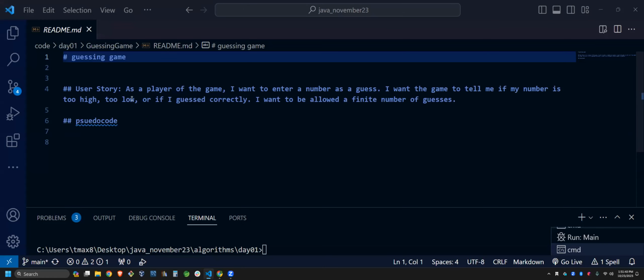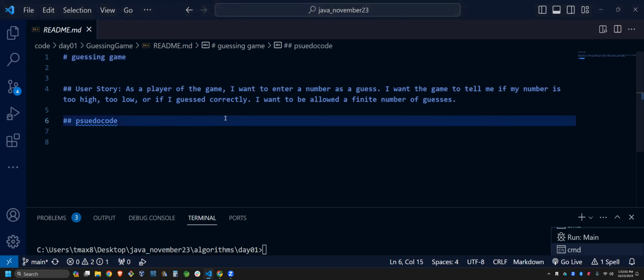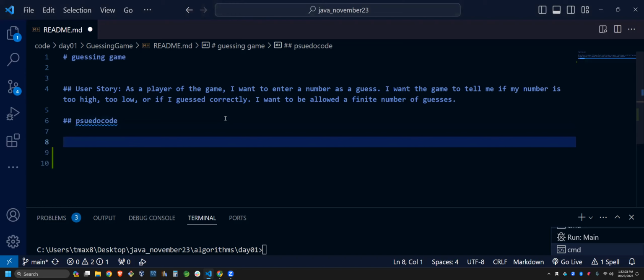So my user story is, as a player of the game, and I just came up with this, it's real simple. As a player of the game, I want to enter a number as a guess. I want the game to tell me if the number is too high or too low, or if I guessed it correctly. And I want to be allowed a finite number of guesses. So, how would we do this? Let's write the pseudocode. What's the first thing we need to do?